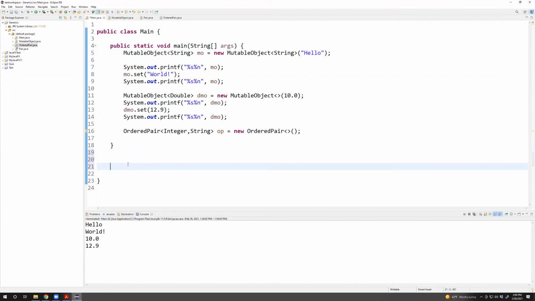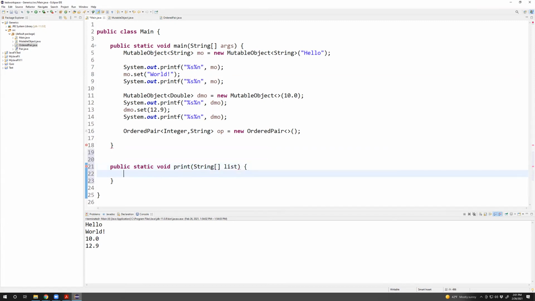I think I'm going to write the method first, and then I'll show you how we can turn it into something generic. Because we're in the main class that contains the main method, I am going to make this public static. Let's make it public static void, and let's just have it do a print. It's going to print out all the elements inside of a string array that I'm going to call list or something. So this is meant to print out something from a string array.